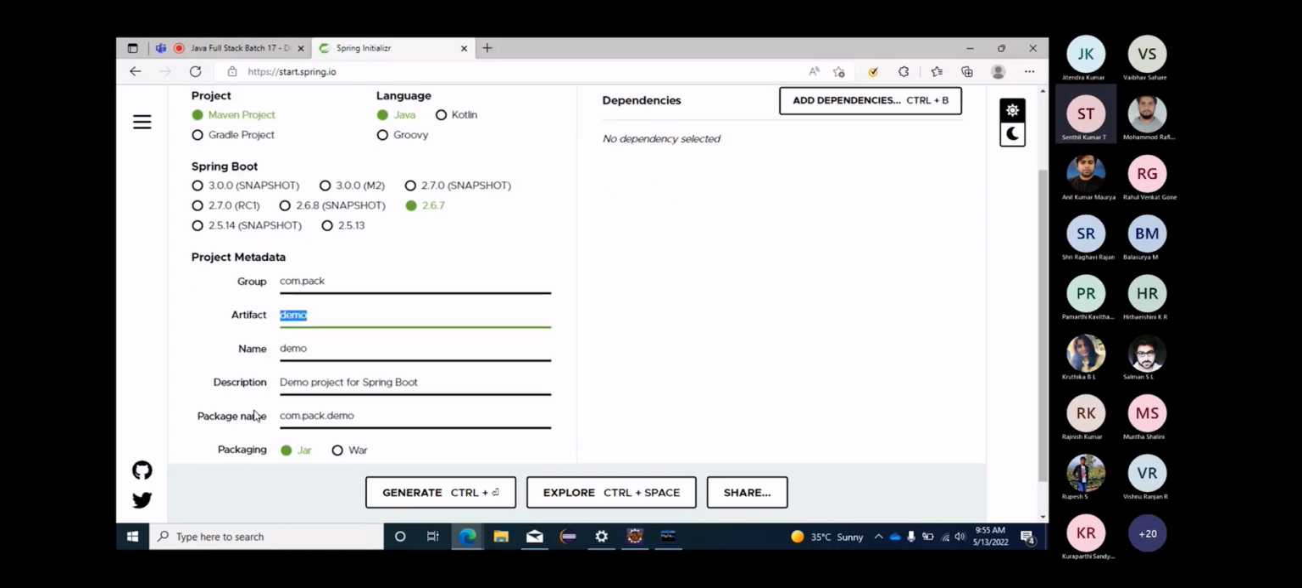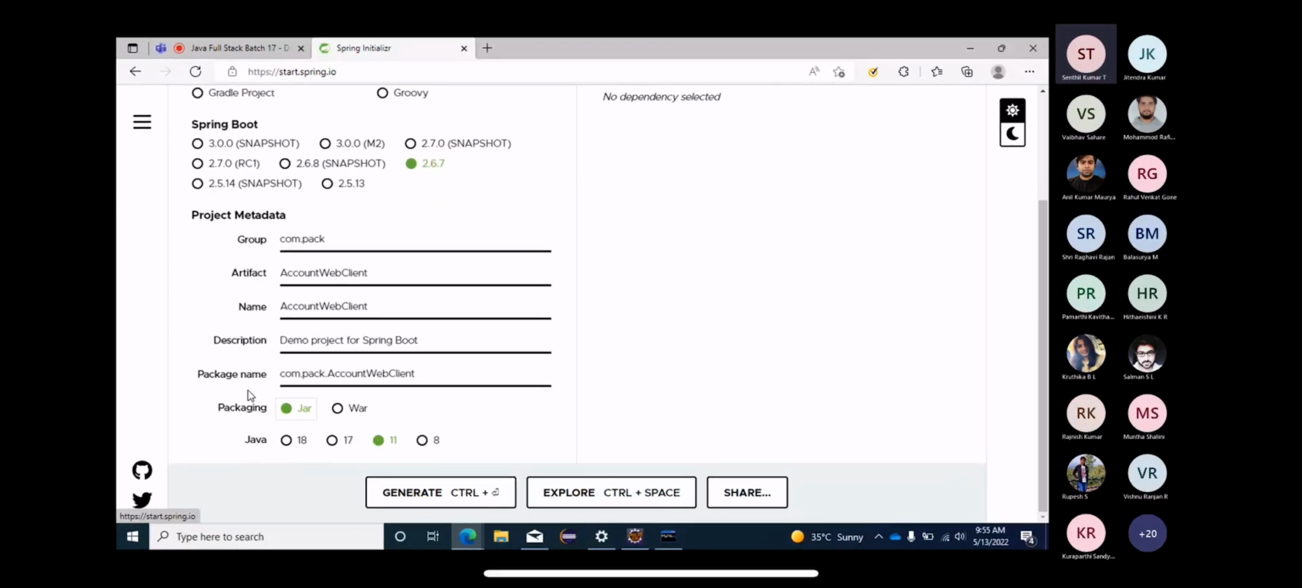Okay, so give the group name as com.pack and give your artifact as account web client. So as I already told before, this is going to act like a front end. If I'm going to use a front end, what page am I going to use? JSP. So what type of packaging would it be? Make sure you select your war packaging, and for Java you can select your own version.